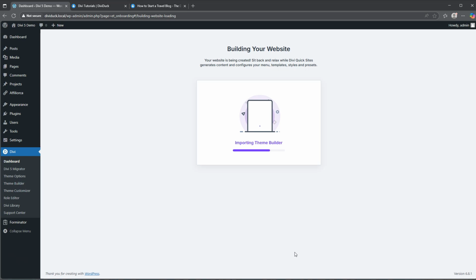All right, importing the theme builder. We're sitting at 1 minute so far. So I said it would take me a little bit longer than my intro, right? All right, importing.